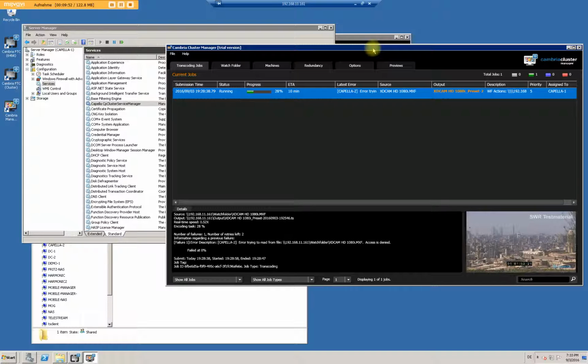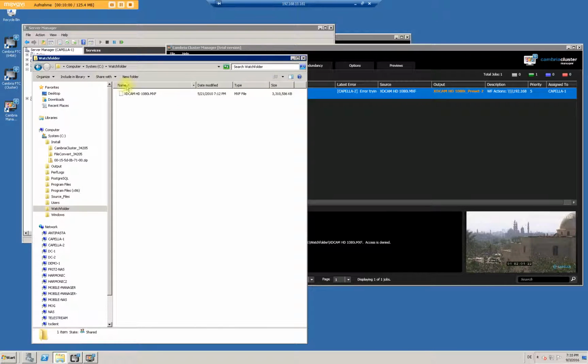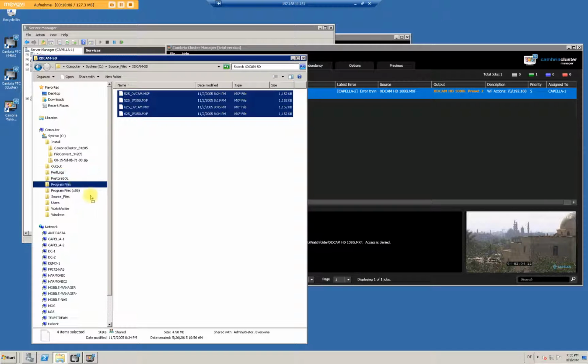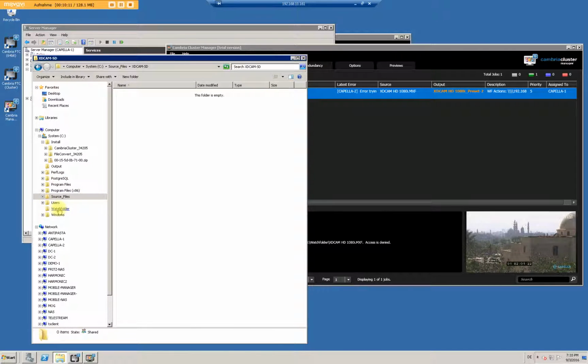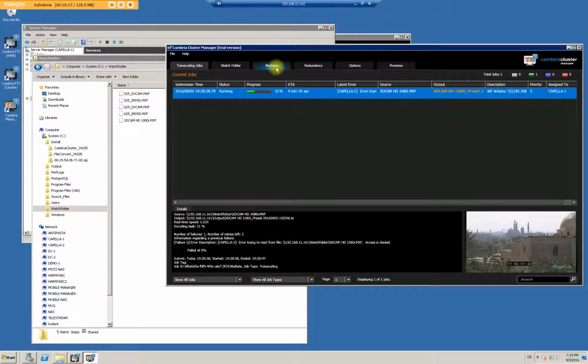Let's see what happens. It's still transcoding. So let's simply take the next file, or some more files, and move them into the watch folder. They're all in here right now. And we'll get some more jobs here later on. And as I've moved 4 files into the watch folder just that moment, we will get 5 files in total, so 5 jobs.